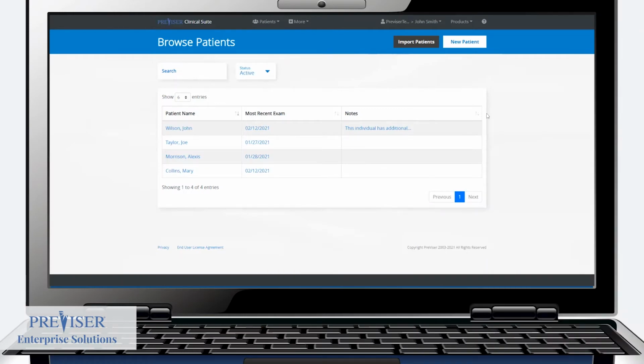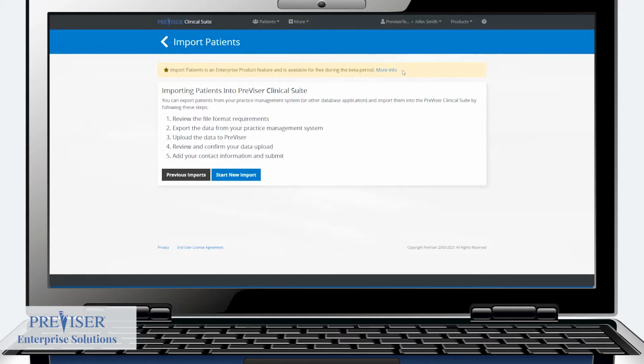Are you looking to upload a group of your patients to PreViser? If so, you can upload a group of records using a CSV file from your practice management system into the clinical suite. This can save you time and reduce data entry errors. To upload patients' demographic information, select the Import Patients button on the Browse Patients page.